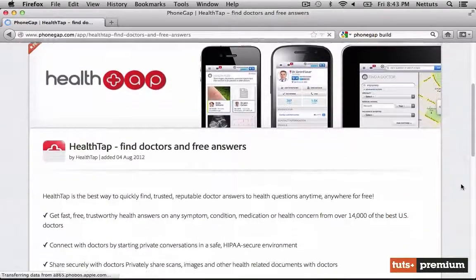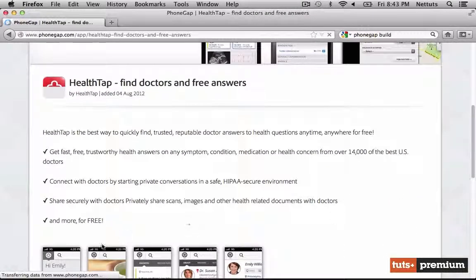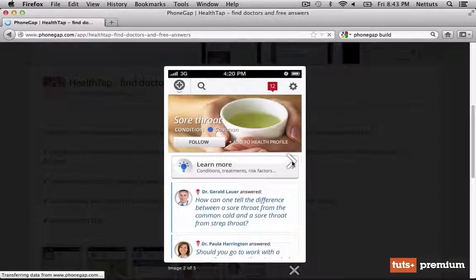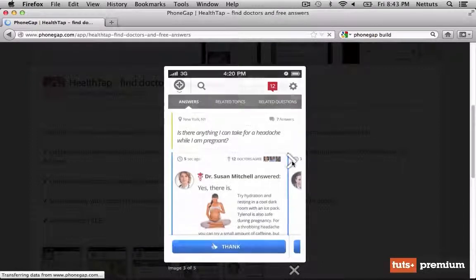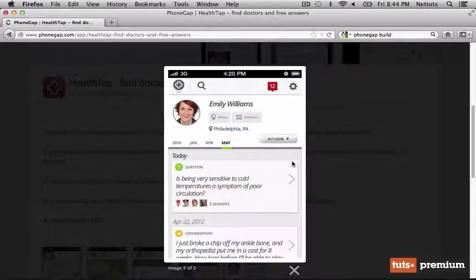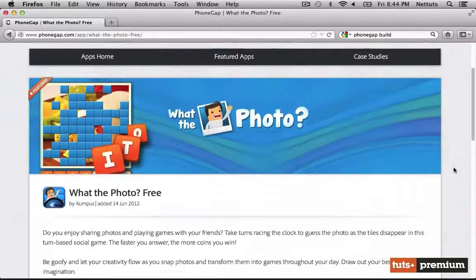Another app with similar functionality, though completely different content, is HealthTap. It is much the same story. A content-driven app, making use of the strengths of HTML and CSS for its design, whilst utilizing PhoneGap for added functionality. But what if we don't just want to build a website in an app? In the next app, What the Photo, we can see how PhoneGap can be used to create certain types of games.